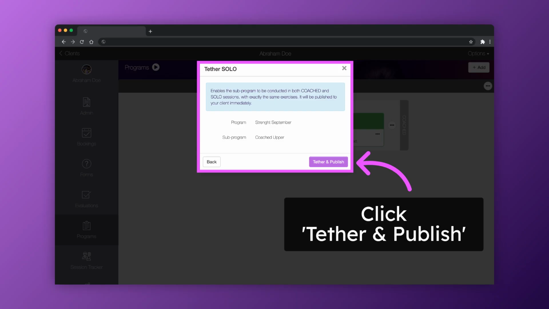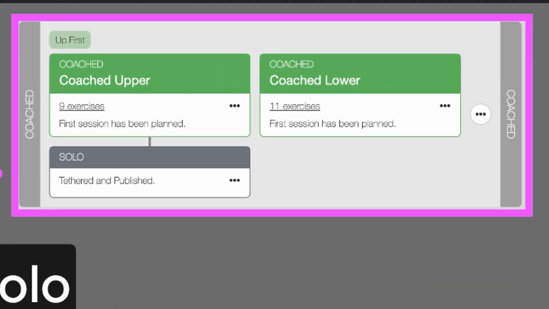It shows exactly which coached session will be duplicated and linked as a solo session. Clicking the Tether and Publish button, shown here, will auto-create the solo version of this day of the program. It will also make it instantly available to your client in their client-facing application, so there's no need for an additional program sharing step. Once linked, the tethered solo session appears beneath the coached session. It mirrors the coached workout and syncs with any updates you make to the program during your coached sessions. Your client's solo progress also feeds directly into their next coached session, keeping both coached and solo workouts fully and automatically aligned.